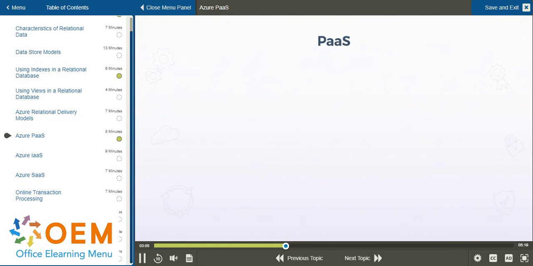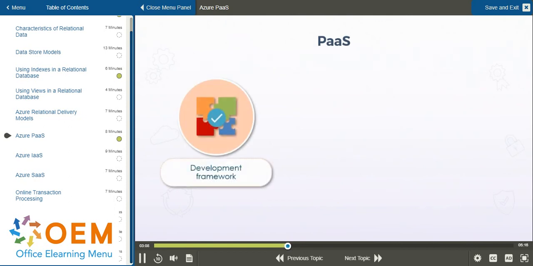Platform as a service is typically used for a few scenarios.